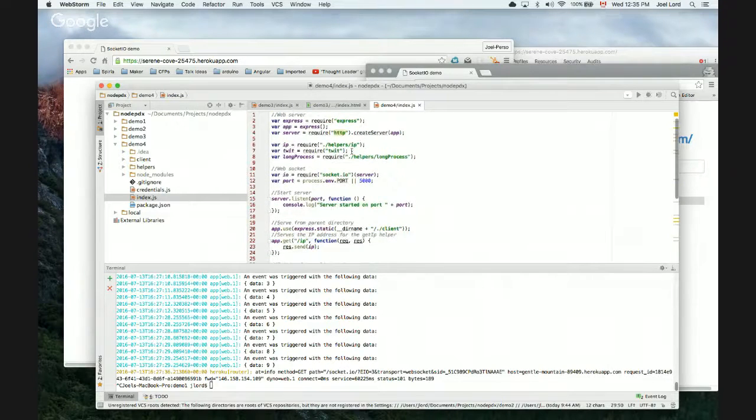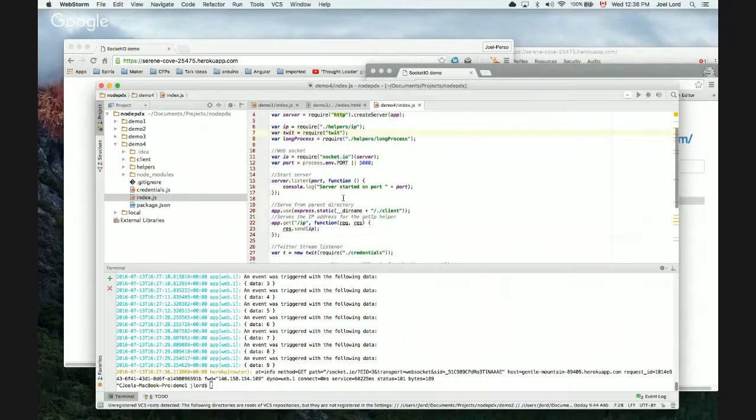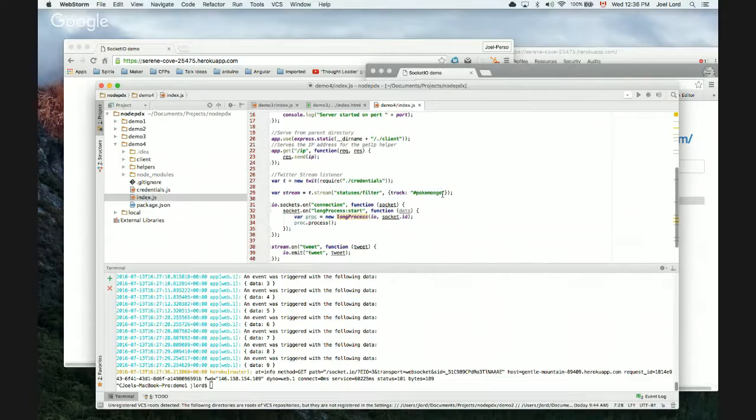So what I'm doing here is that I'm using the Twit node module, which is used to listen to the stream API that is available from Twitter. So whenever there's a tweet that matches whatever keyword that we're actually tracking, it will trigger an event on that stream, and I'll be able to do something based on it.